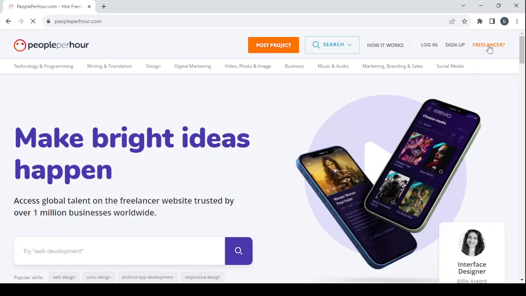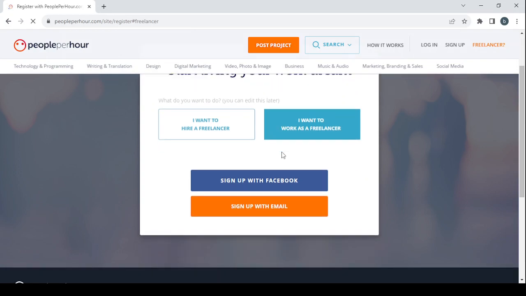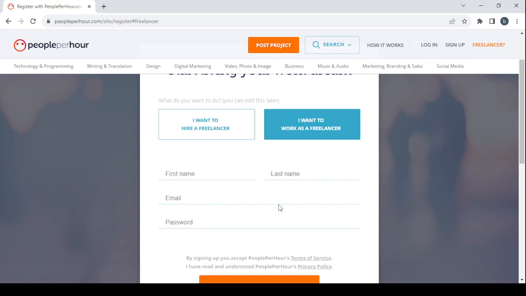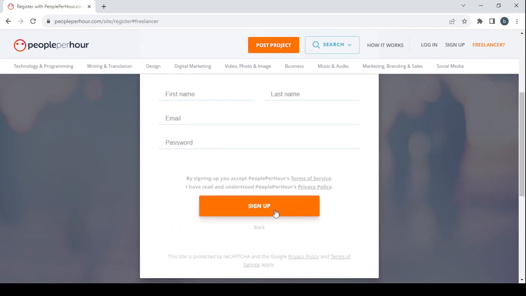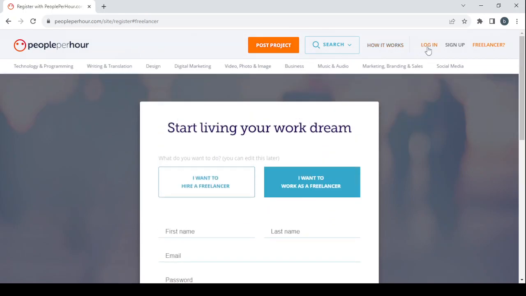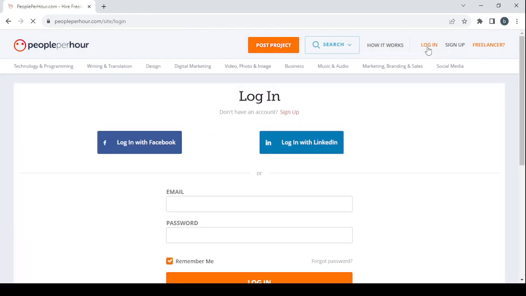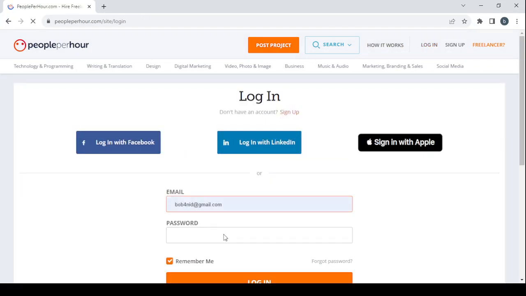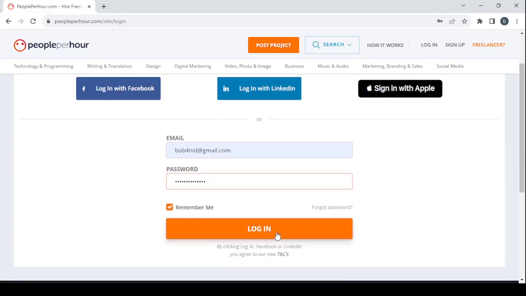So here, click on the freelancer button in your top right. Then you will proceed to clicking on I want to work as a freelancer. Then click on sign up with email, and here you fill the usual information, your first name, last name, email, and password. Then you click on sign up. For me, I'm going to log in. I've already created my account. So here I'm going to enter my email and my password as well. Then click on login.